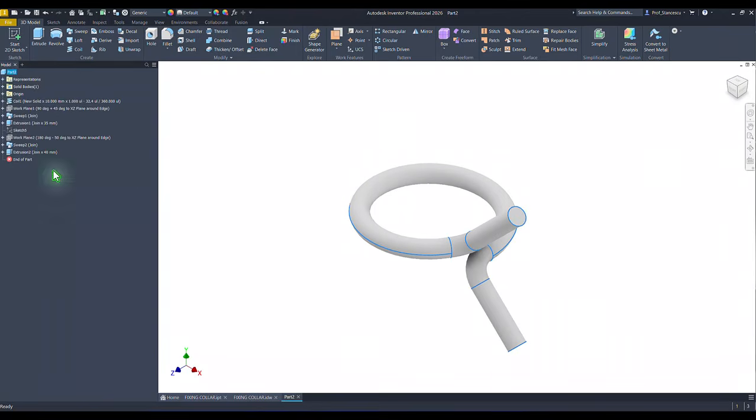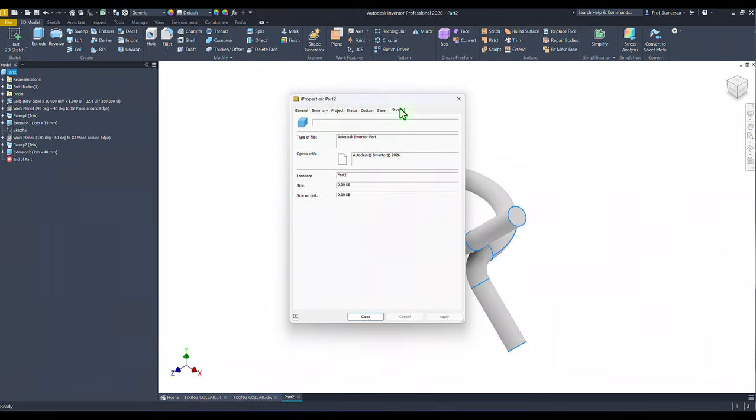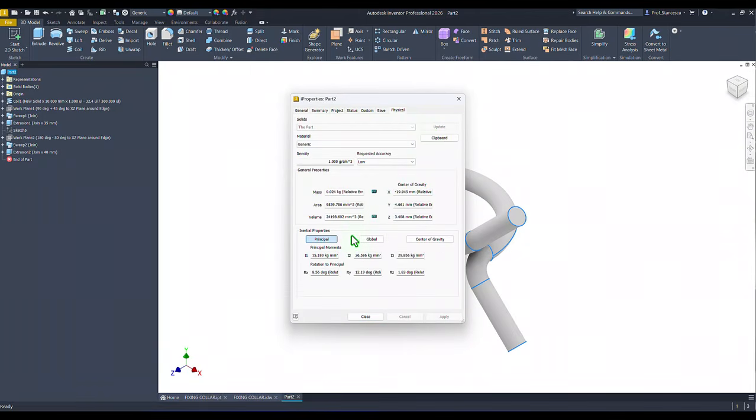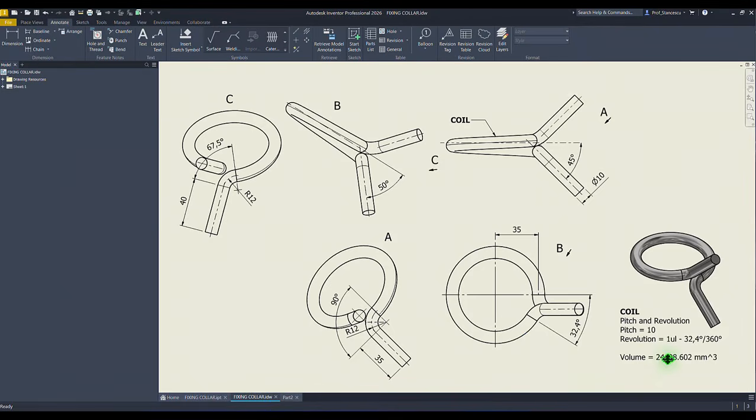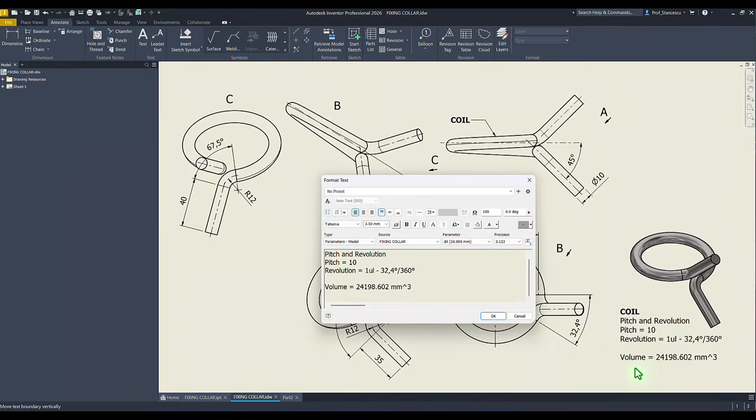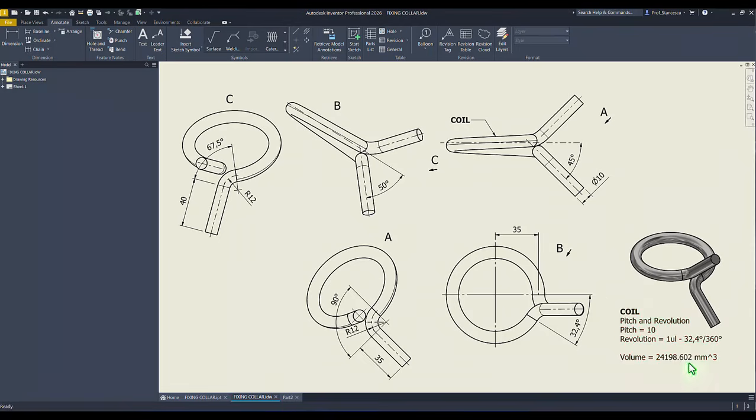iProperties, physical, update, copy, close, drawing, double click, and the new volume value is just the same, my friends. Cancel. We don't add another dimension, we have it already.